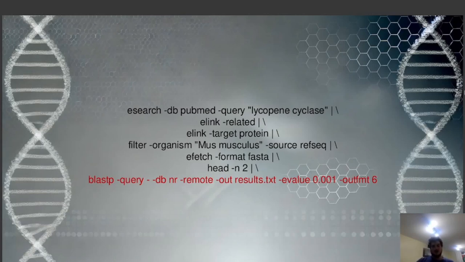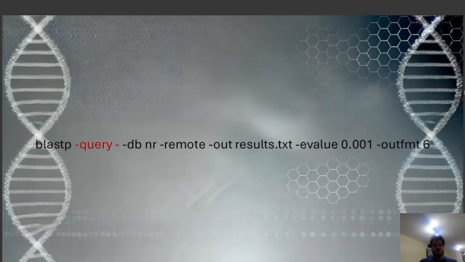So we found the protein sequence that we'd like. Obviously, this is not very realistic. We wouldn't just randomly pick the first one that was downloaded, but this is just an example. So we're going to be searching using BLAST. The -query is just making sure that we're using the output of the previous command as the query, and we're searching in the NR database.